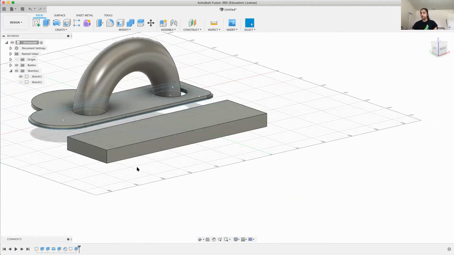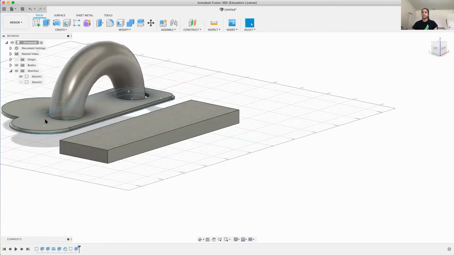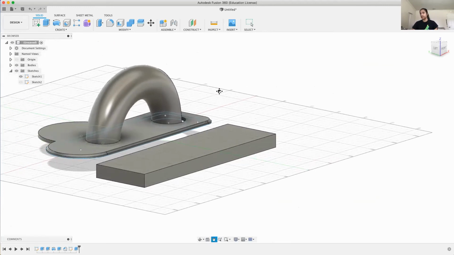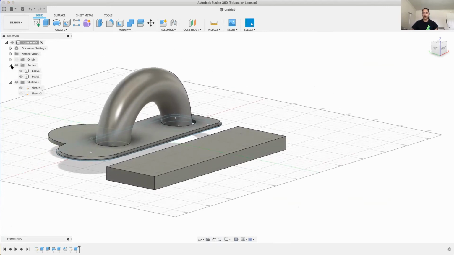Okay, so I have these two objects. I wanted this to be on top of this though. One thing I could do is I could just drag this around if I wanted to, but that's not actually going to get me a very precise measurement, right? So instead, I'm going to work with our assembly. And so currently, if you look in this bodies tab, we have two bodies.